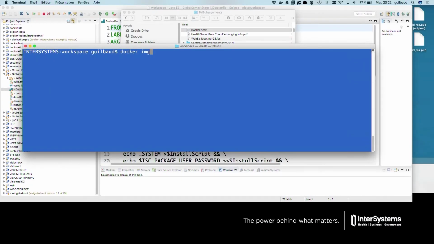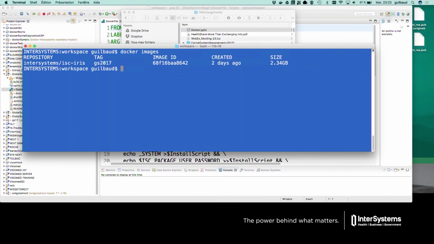And now it's time for a demo. The Docker image I have here is one that I pulled before this presentation, which is only Iris, the latest version of Iris. You can see the time it was built, 2 days ago.